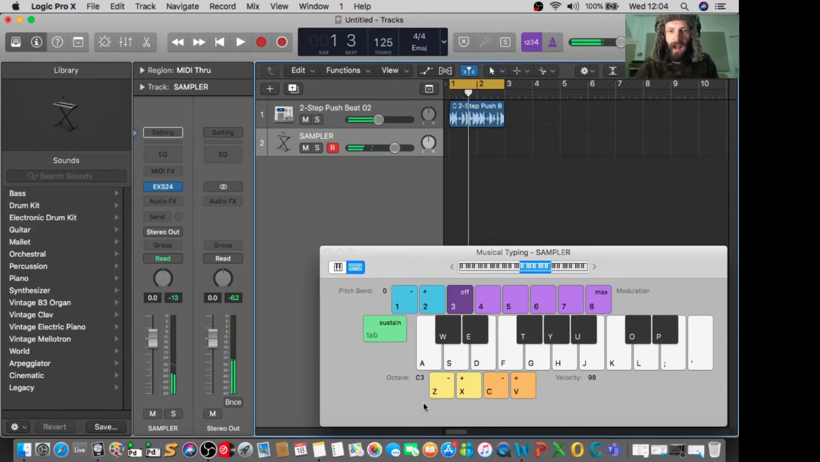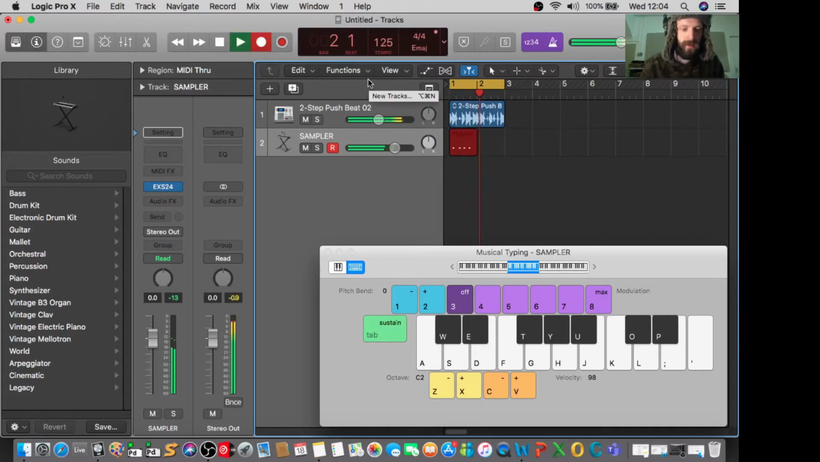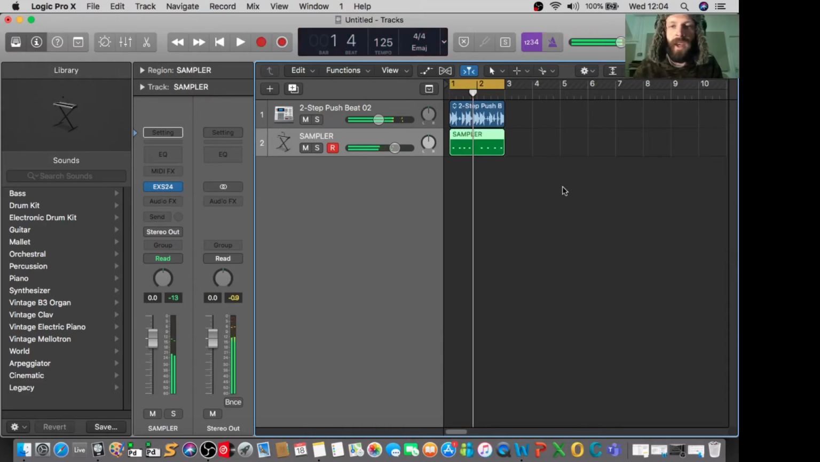So now I'm on C3, which is where we set our vocal to. And as I play, so you can add bits in and so on. If you hit the record button, you can just record that in. It turns it into a MIDI file. It's quite basic, but that is the sampler working in a nutshell.